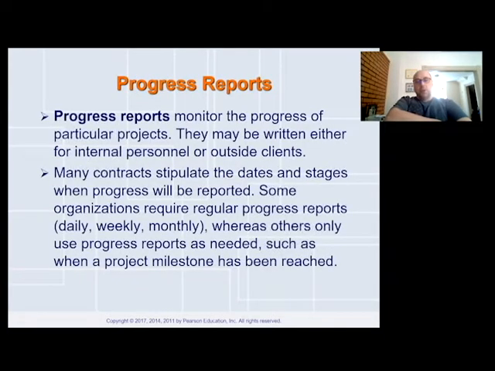Progress reports monitor the progress of particular projects. They may be written either for internal personnel or outside clients. Working within a specific firm, you may be addressing both at the same time, where you are addressing those within the company and those outside of the company all at once.